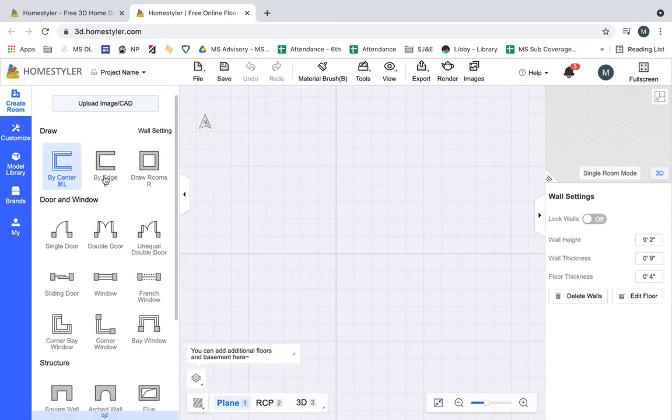So here are some buttons. These are to create walls. These are some door and window buttons, and we'll be using some of these buttons today. Now, I'm going to click on by center. That means I'm going to create the wall by the center of our wall. Now, notice how it's blue. If it's blue, if I click in the space, it's going to start creating a wall.